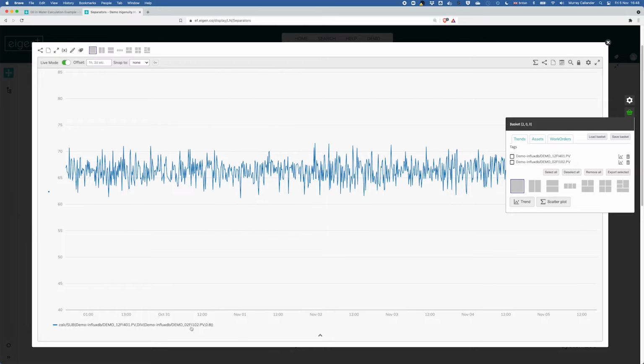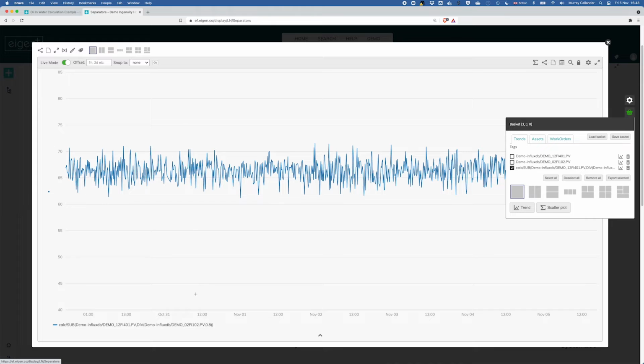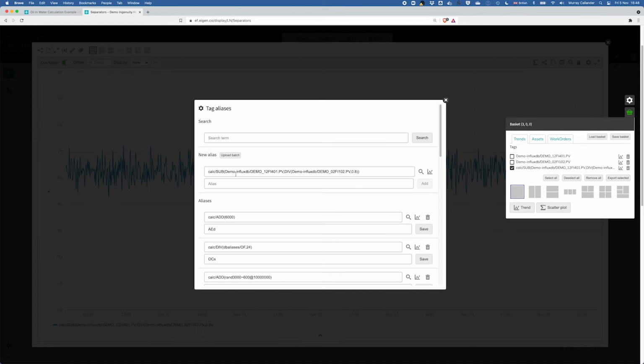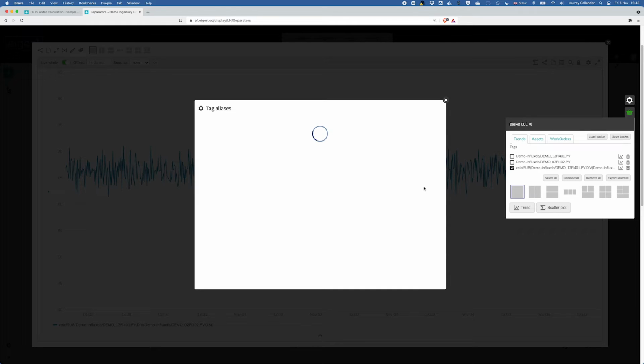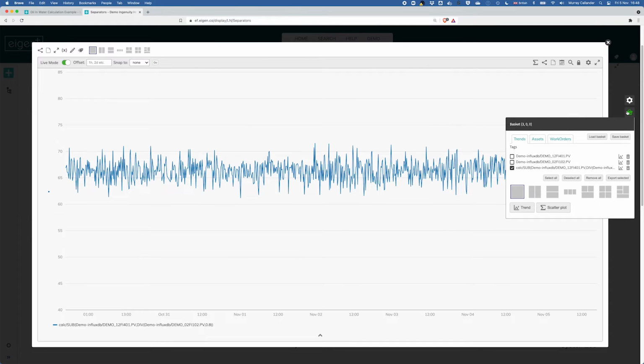Now I'm going to add that to my basket for use later, but what I can also do to make life easier is I can create an alias. So if this is a calc that people might want to refer to often, let's call it the LP sep water rate. So now, if I want someone else to use that calculation, I can just search for it very quickly instead, and we'll do that in a second. So that's just got the water rate.